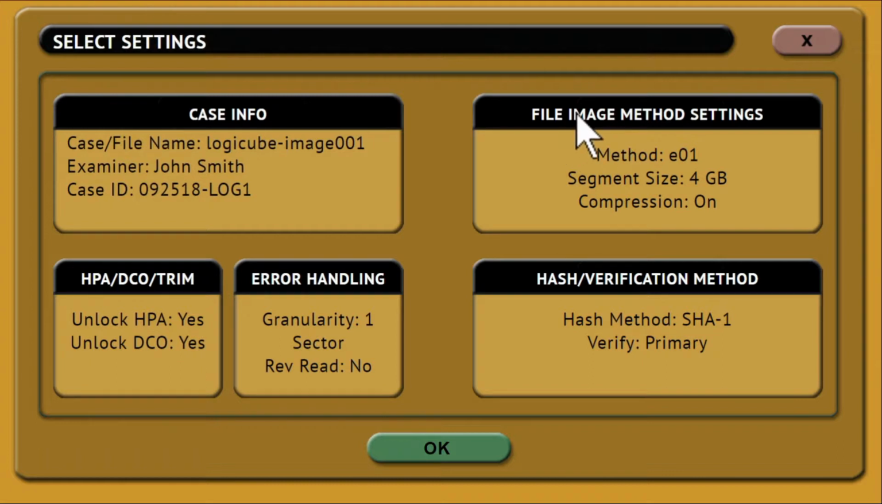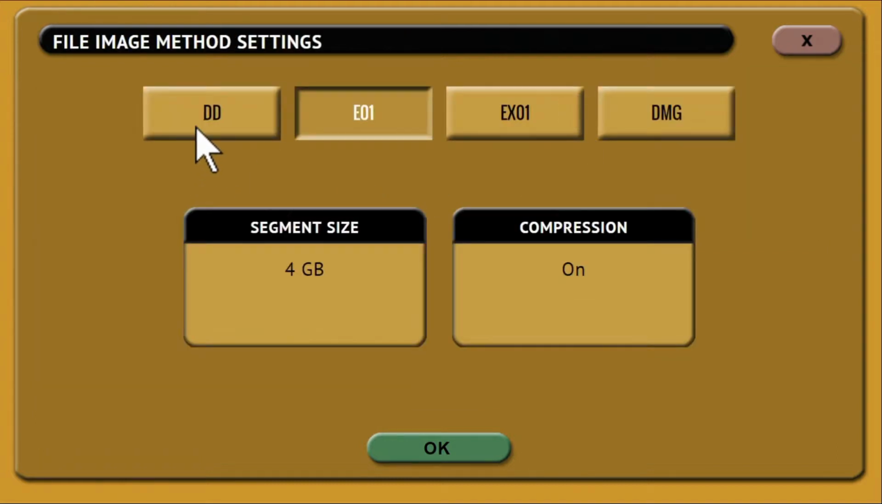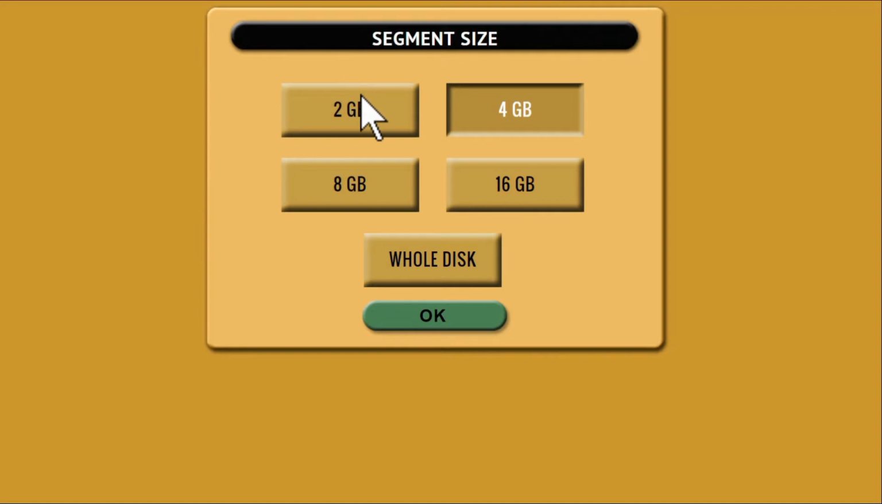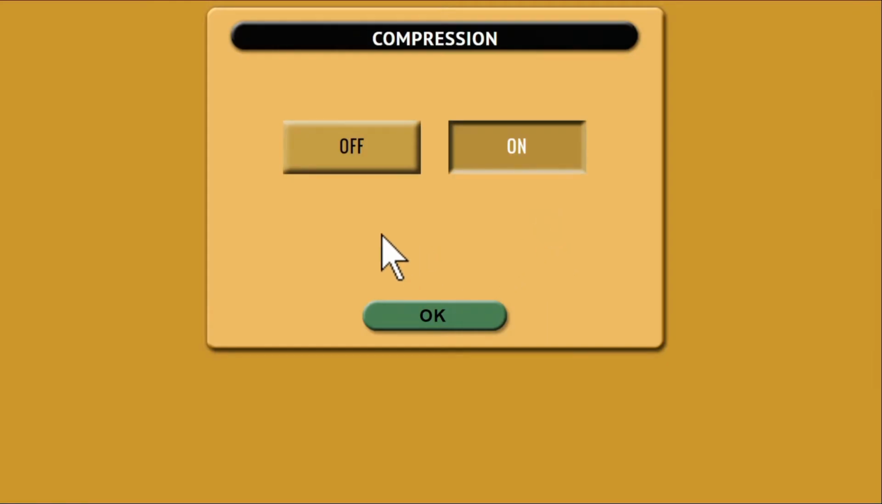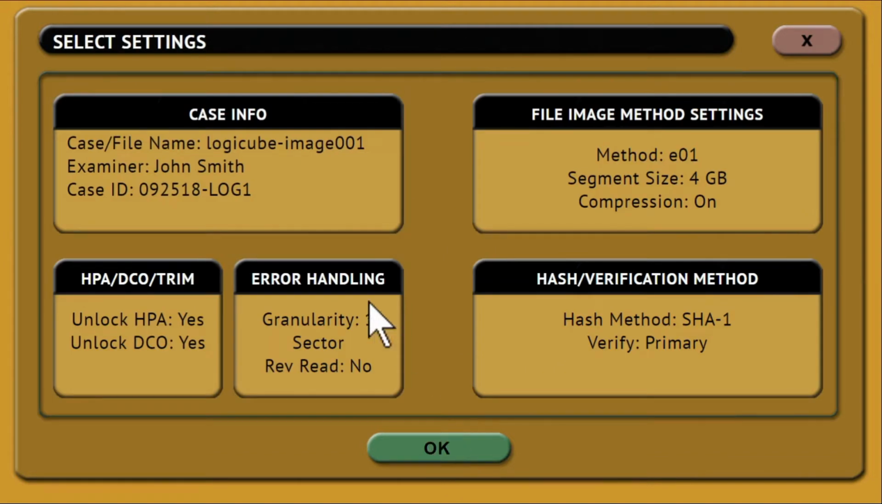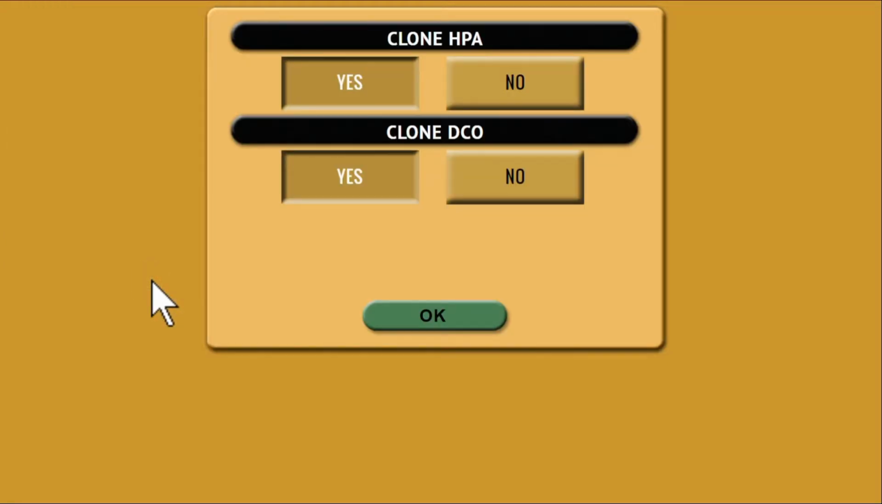Next, we'll move on to File Image Method. Here your choices are DD, E01, EX01, and DMG. You can also choose the segment size from 2 gigabytes to whole disk. We'll choose 4 gigabytes. Click OK. For E01 and EX01, you can also choose whether to have compression on or off. Click OK. Under HPA DCO, this setting allows the user to set whether a drive's HPA or DCO is to be unlocked and imaged.